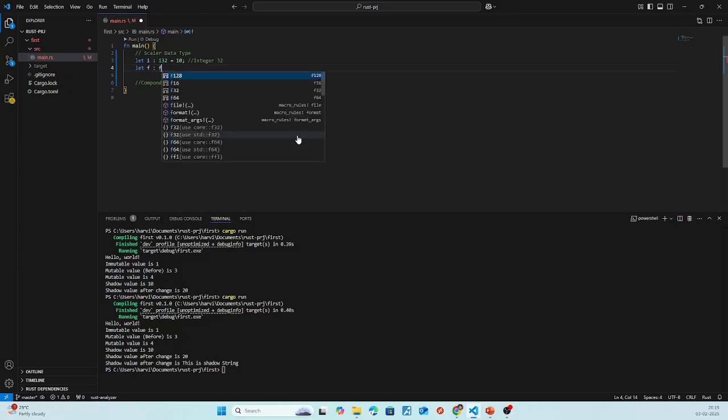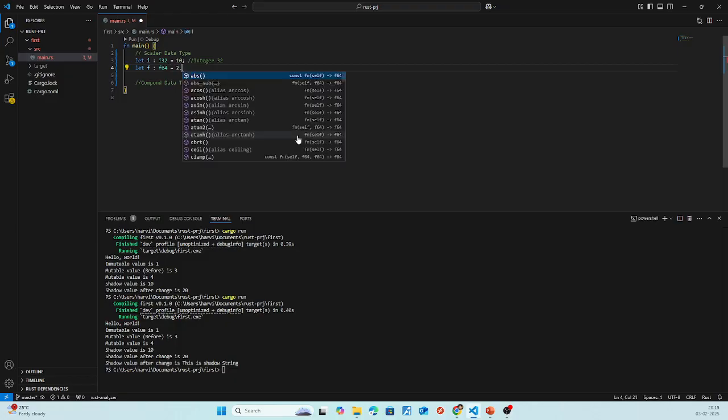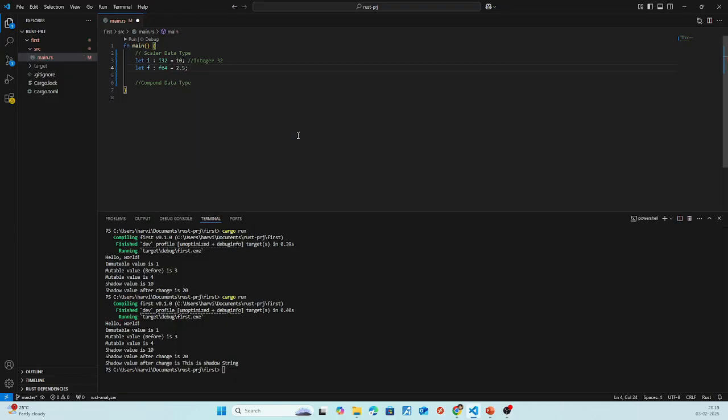Let float equals f64, 2.5. Okay, these 64 and 32 are the maximum length which the data can store. And Rust is very good: it provides us the option of choosing the data type according to the need.